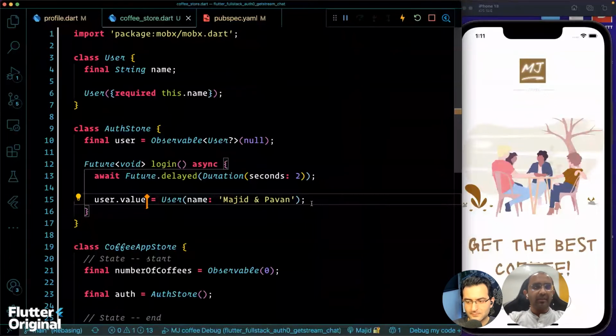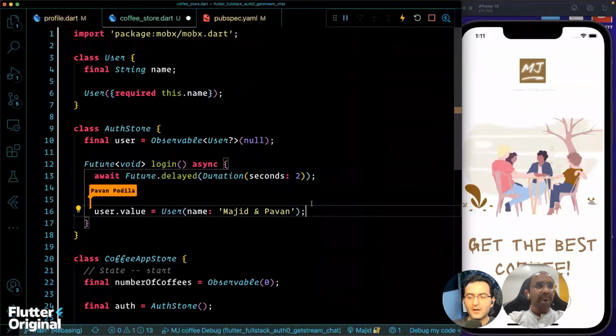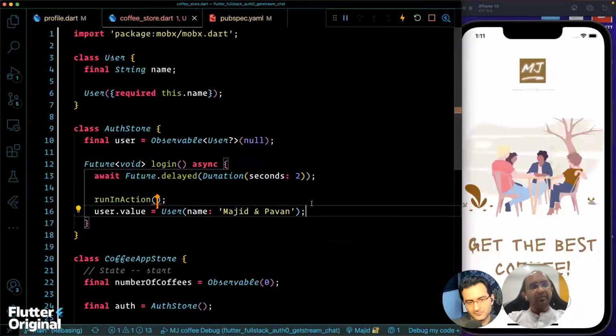Now, typically in MobX, you don't assign stray variables like this. What you would normally do is put this into a runInAction. MobX has this thing that if you assign variables directly, it is not very clean, because there's also something called a spy inside MobX, which can give you a debug log of all the operations happening internally.